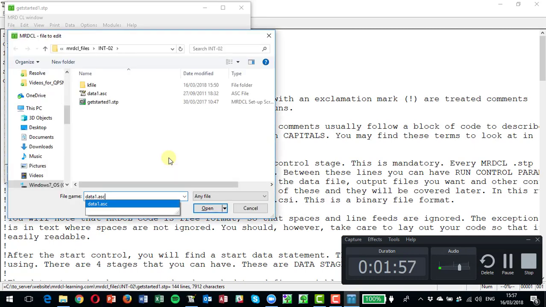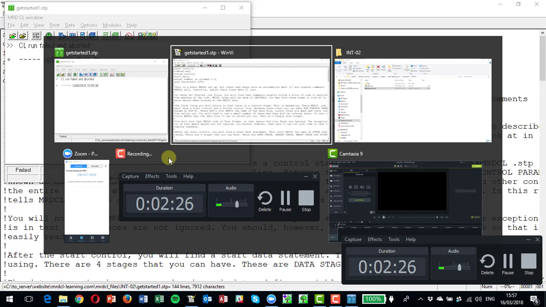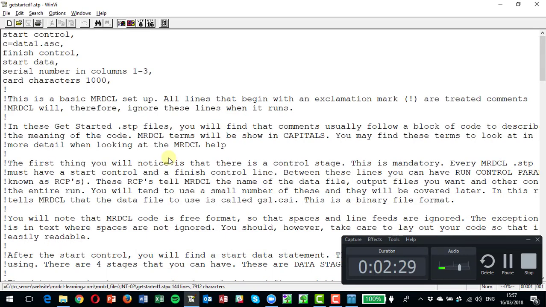If we open up the data file, you'll see we've got 3 lines which represent 3 records or 3 respondents, and some data that goes from left to right. In the first 4 fields we've got a record number. In the 5th field we've got a 1, a 6th a 1, a 7th a 0, and so on. We're just going to be picking up the first couple of fields in this data. Alright, let's close that and go back to our script and look at what we've got.